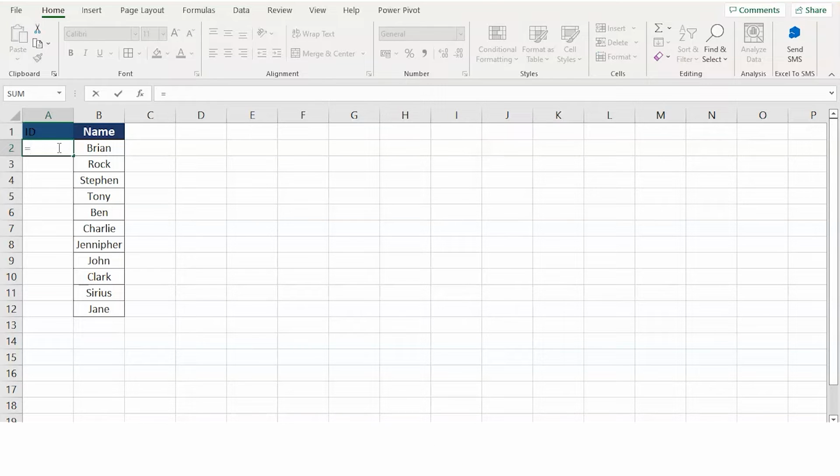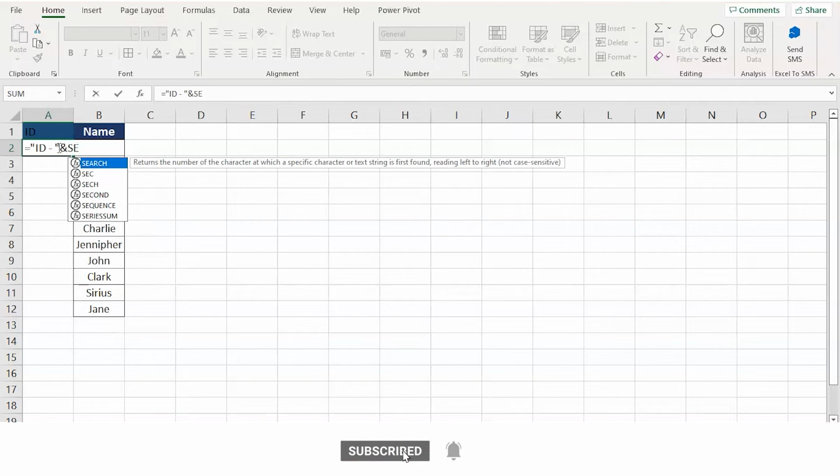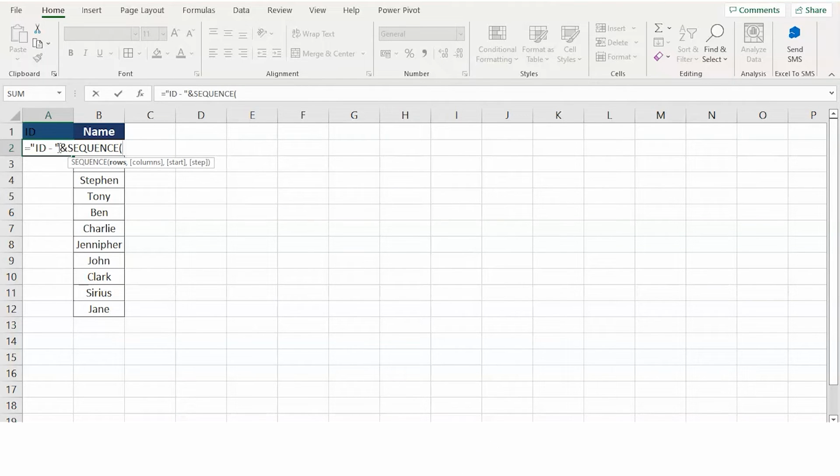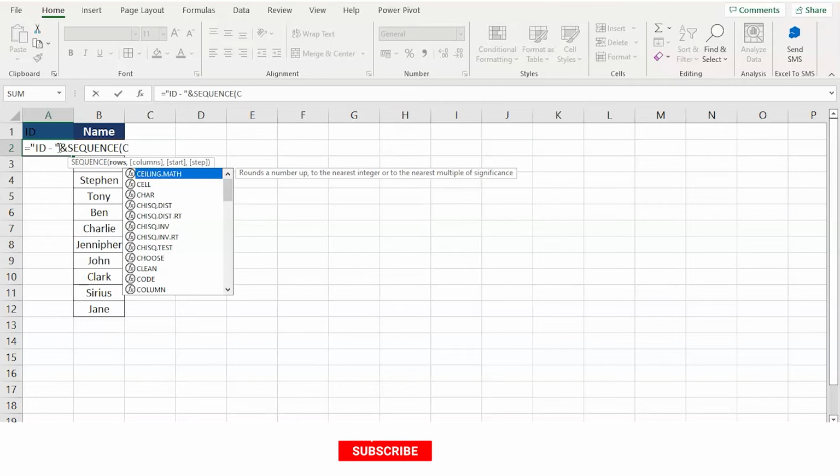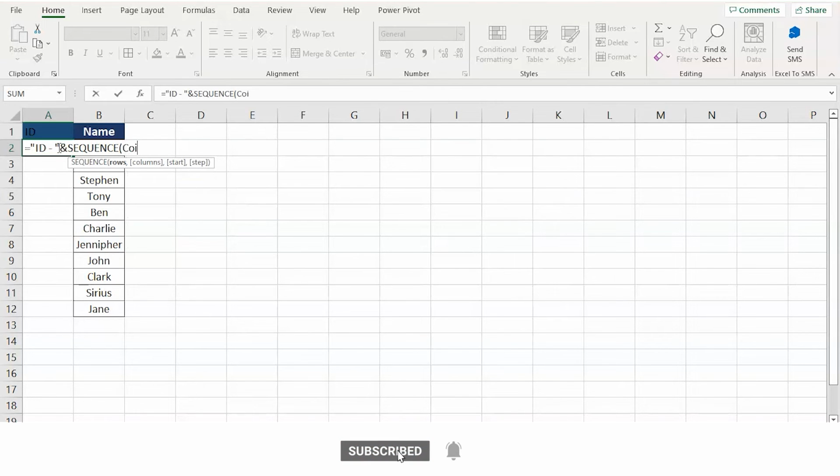Type in equals to and the data you wanted to add, that is ID space, and here ampersand and sequence. Press tab to select the sequence function, and inside sequence type in COUNTA. Press tab to select the function, and here select the entire column.